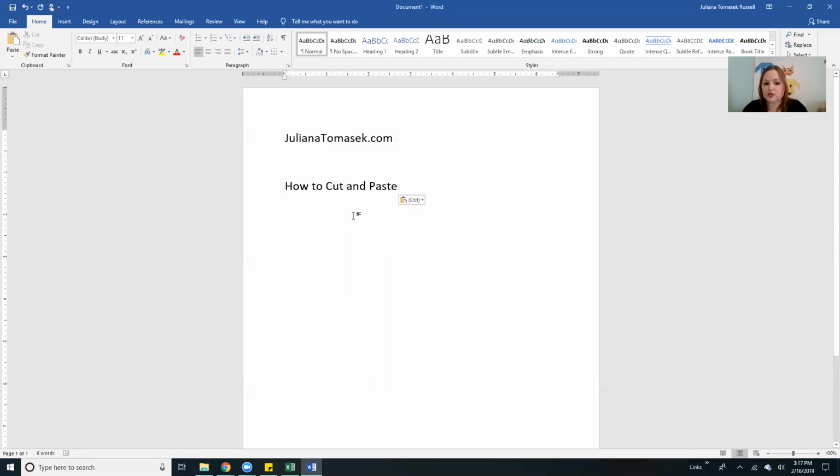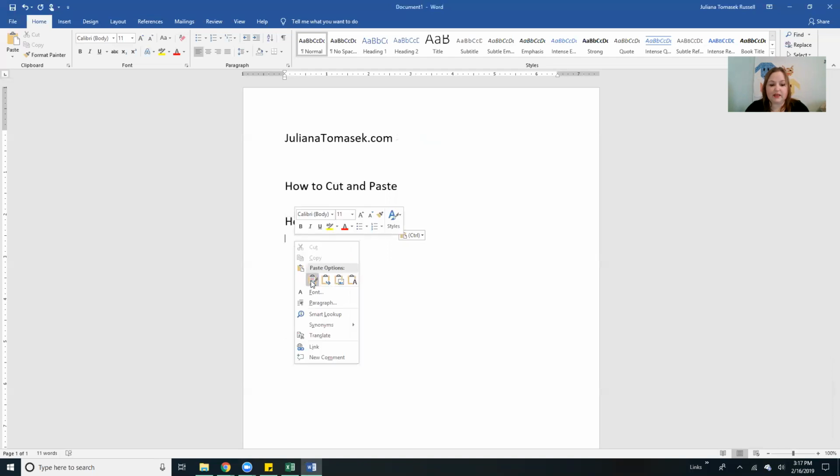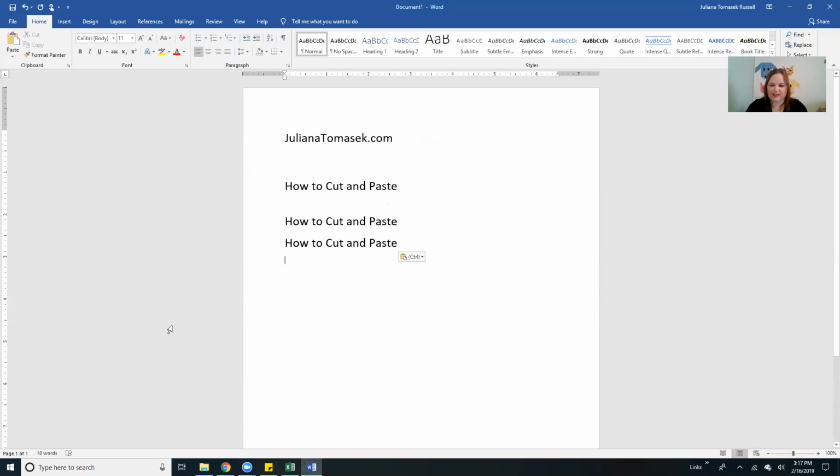And just so you know, what you've done is you've placed it on the clipboard, this invisible clipboard that you can't see. So if I wanted to paste it again, I could paste it again and again wherever I wanted to, because it's still there. Another thing you can do is up here, you can click paste, right?